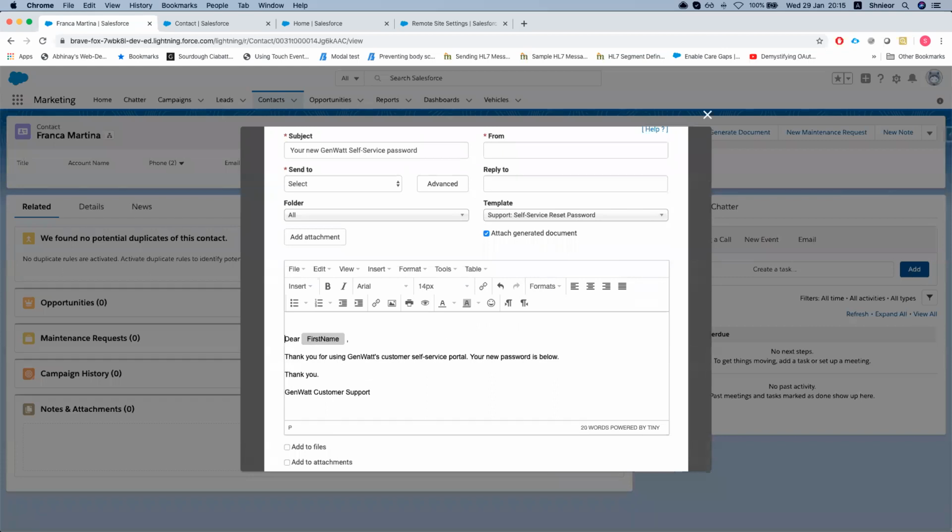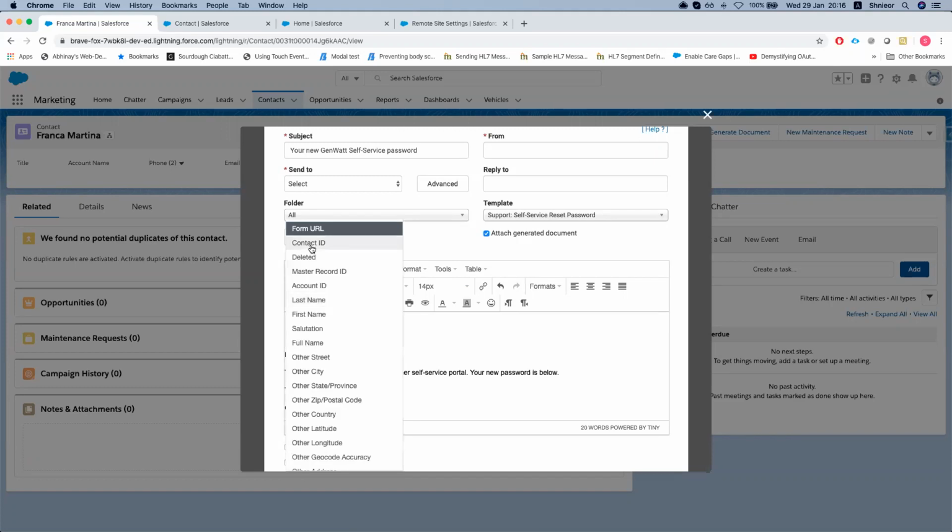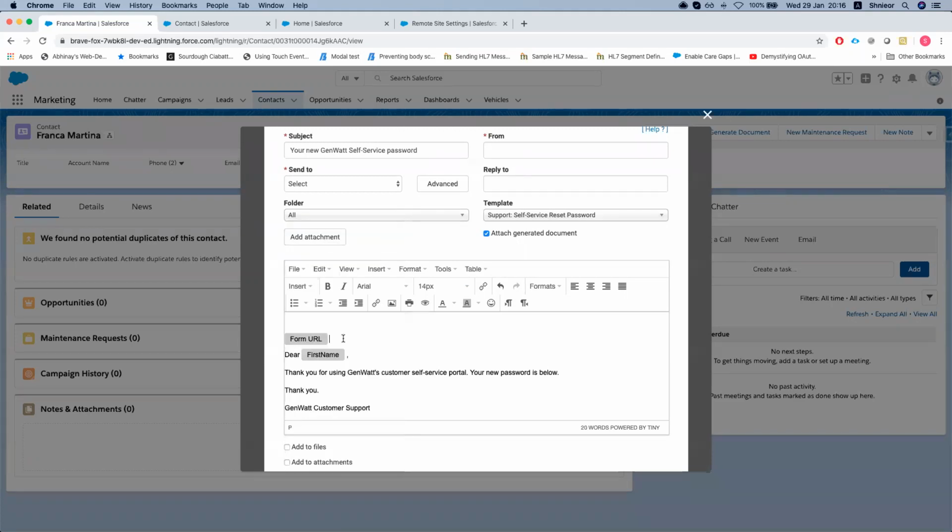And another thing here, this is very important. For instance, once you want to send your form for signature, for people to sign it, you can't generate the form because you need people to sign it. So what you will do here is you will have your template, and then you will click insert, and you will insert the form URL.